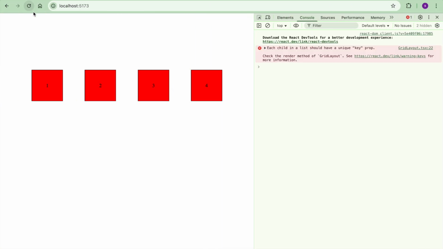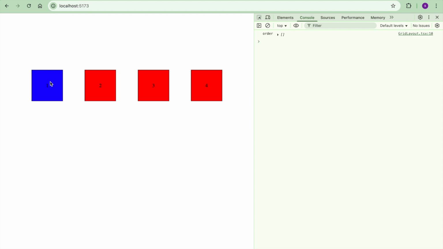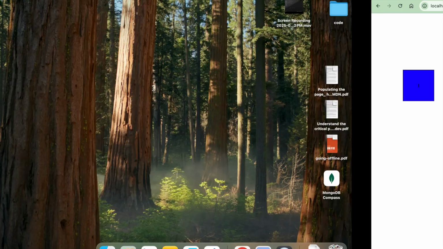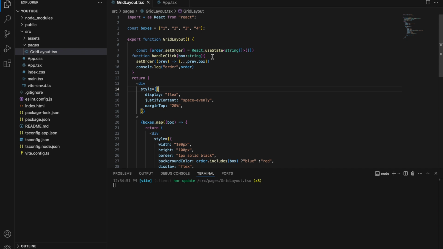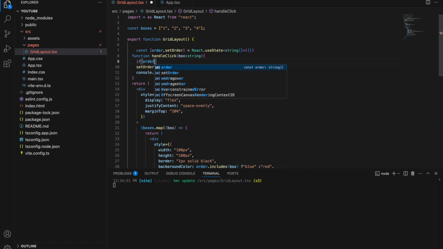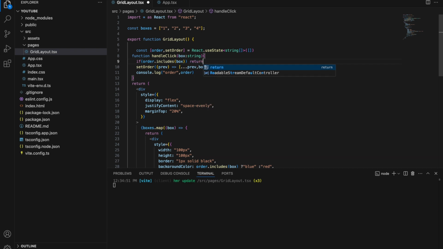Okay, let's refresh it. 1, 3, 4. Okay, so we are. But another issue is even though it's already clicked, we are still able to click it. So that should not happen. Let's put this condition over here. If order already has that box, let's return and do nothing. Right? Okay, so this looks fine.